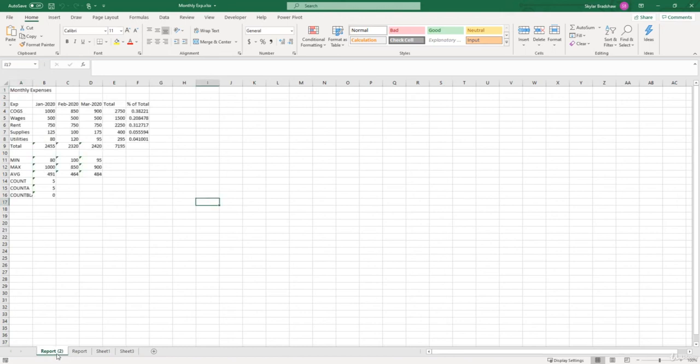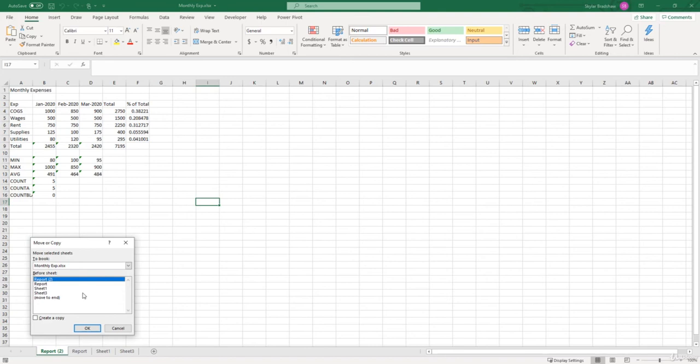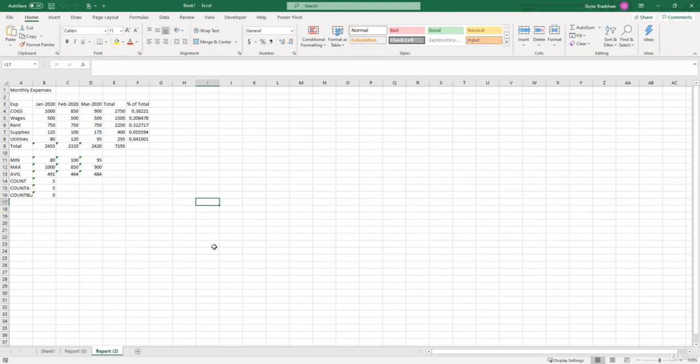So for example, let's say we want to create a copy of the Report 2 sheet to the new workbook that we created. We would give this sheet a right click, select Move or Copy. We're going to choose which book we want to move it to, so Book 1, and then we're going to select Create a Copy and move it to the end and click OK. So now we're back in Book 1, and now we have Sheet 1, Report 3, and Report 2. And now if we go back to our monthly expense workbook, our Report 2 sheet is still there.